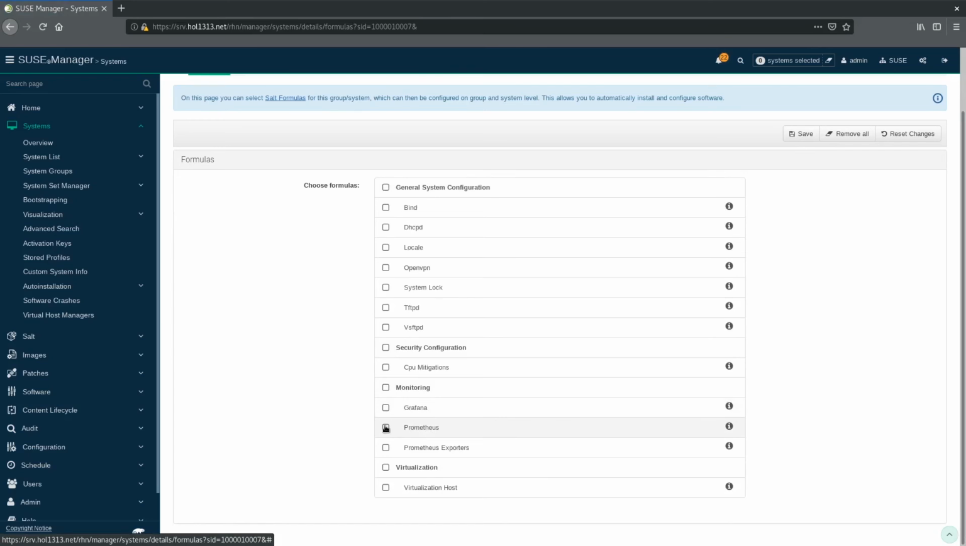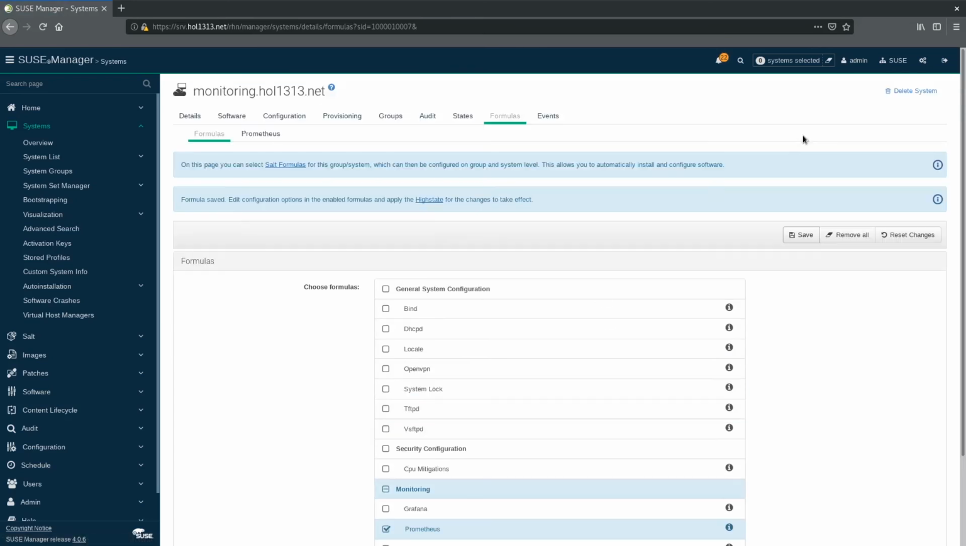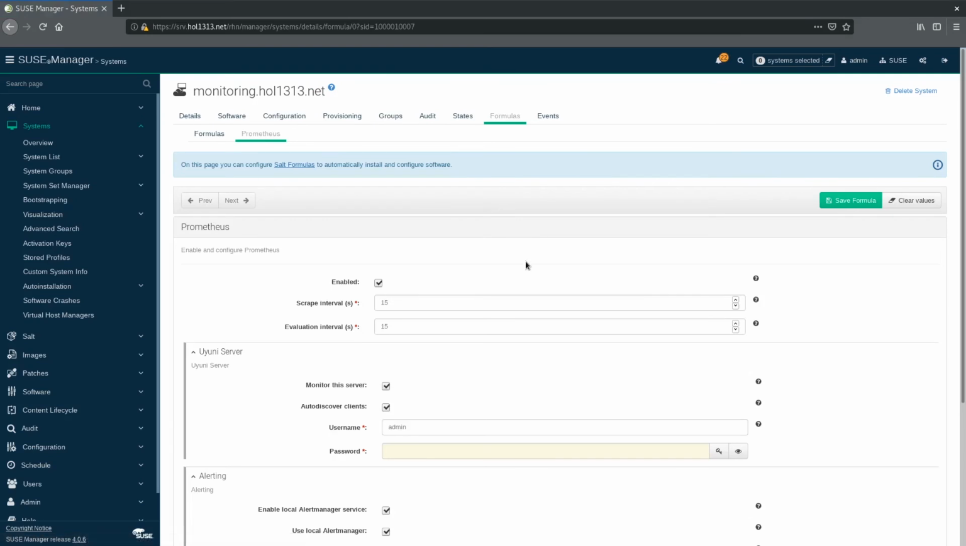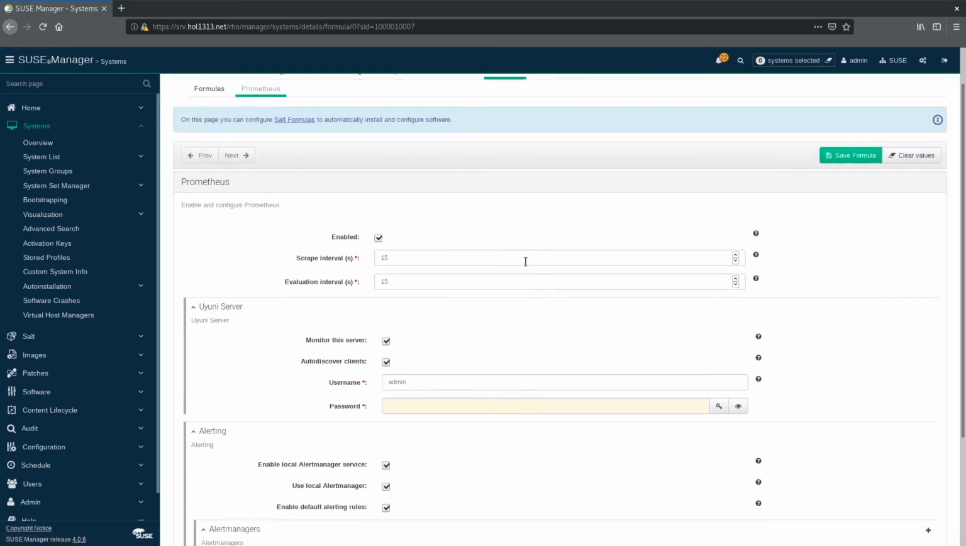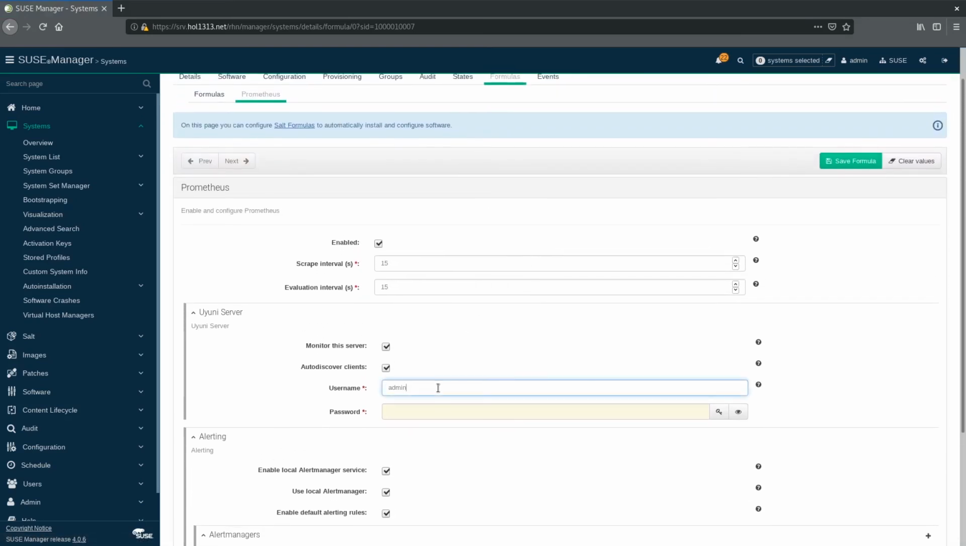To do so, I enable Prometheus here. I go into this tab. And on the Prometheus formula, the important thing to look at is the username and password. Those will be used by this Auto-Discover Clients option to allow the recently created Prometheus setup to be able to access your SUSE Manager server via its API and get information about the monitored systems.